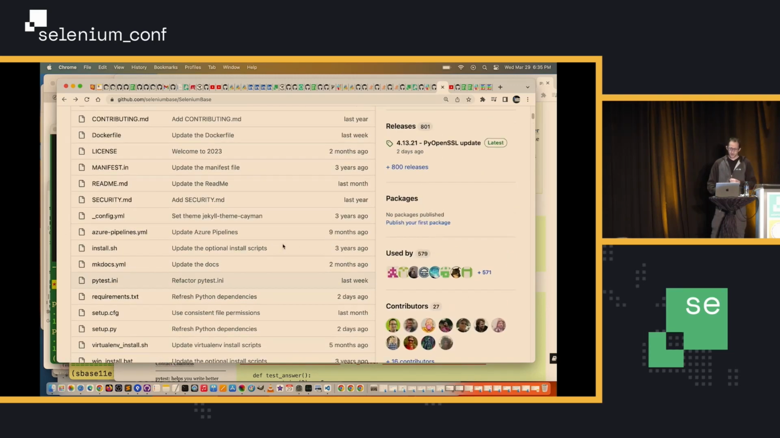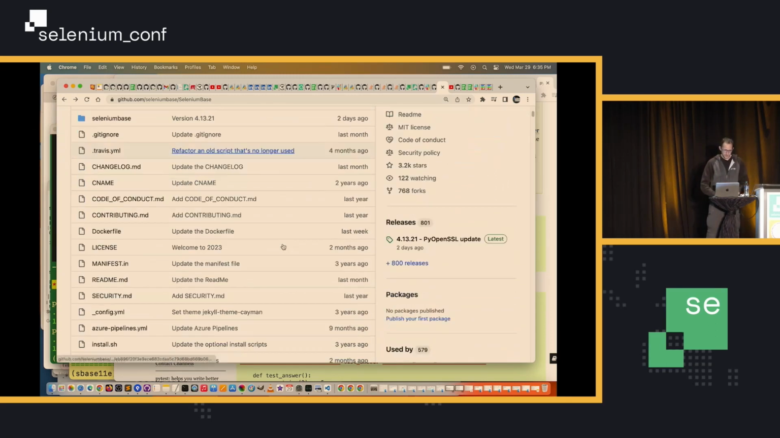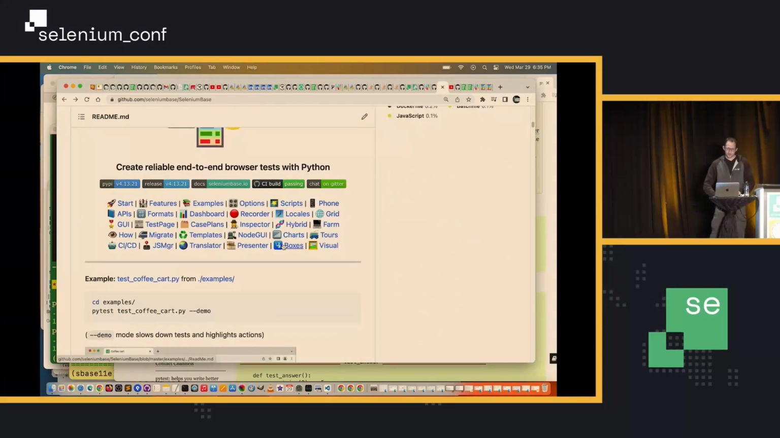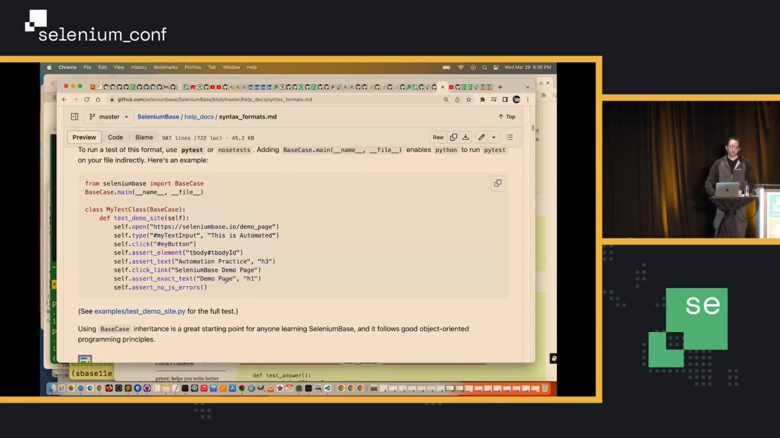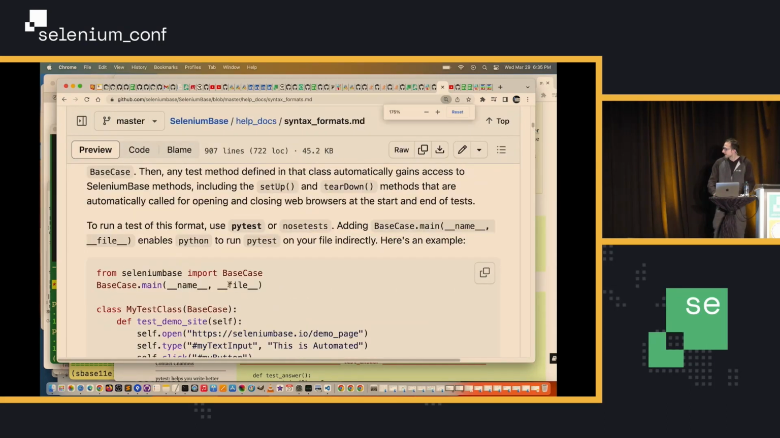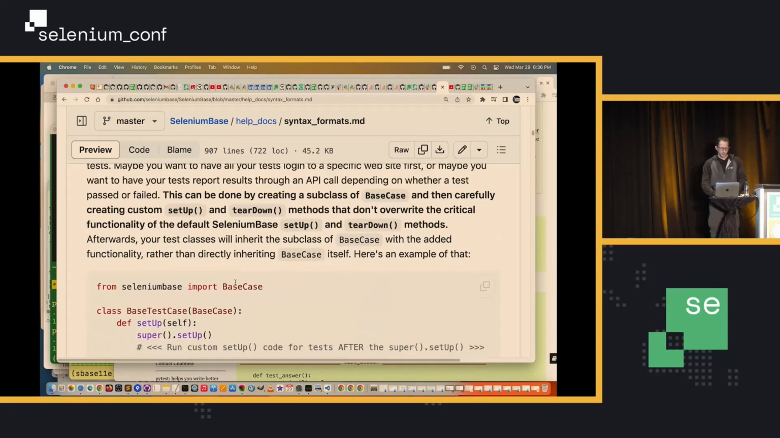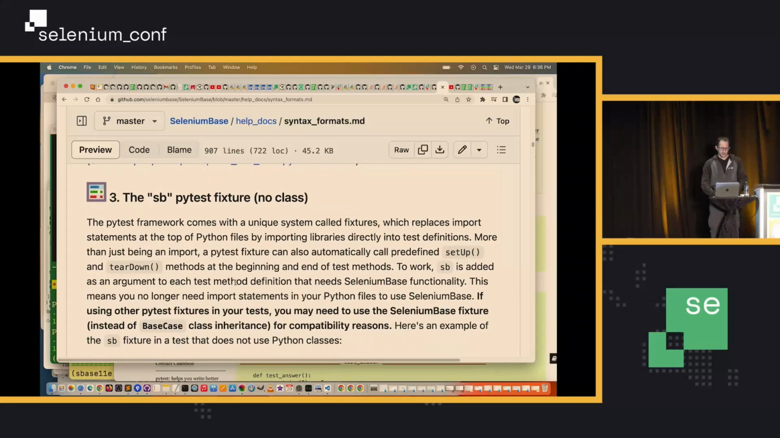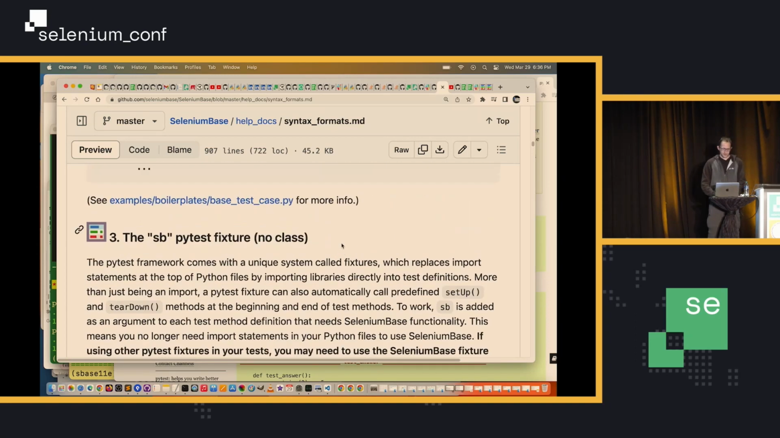And there's a ton of stuff on the GitHub README page. And if you haven't started the GitHub repo already, please do. There has all the instructions that I didn't get to cover today, such as various formats. And there's multiple syntax formats, such as the regular base case inheritance. I'll just make that a little bigger so that you can see that's like a standard way of doing it. But it also can handle things such as pytest fixtures, where if you load SB, and you're familiar with pytest, you can run everything as the SB fixture.